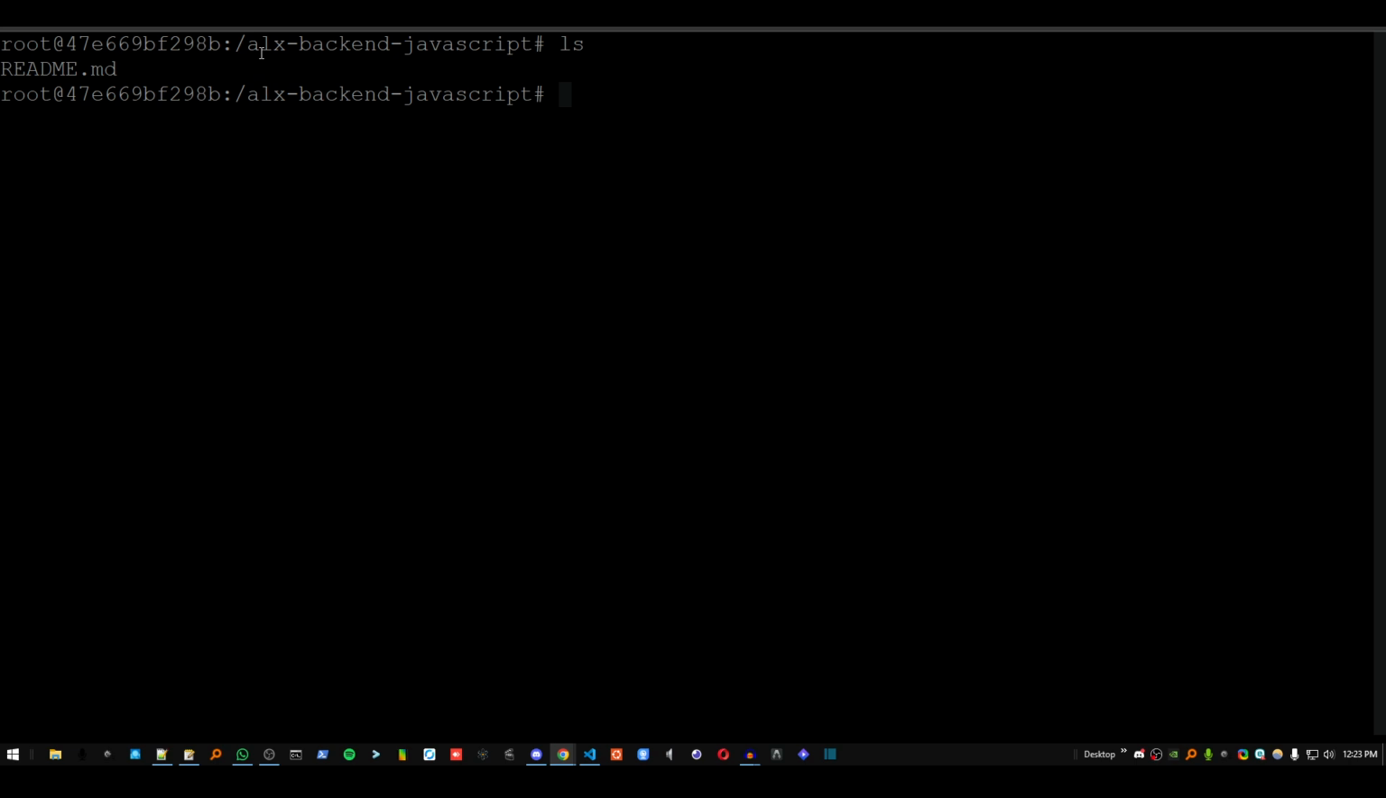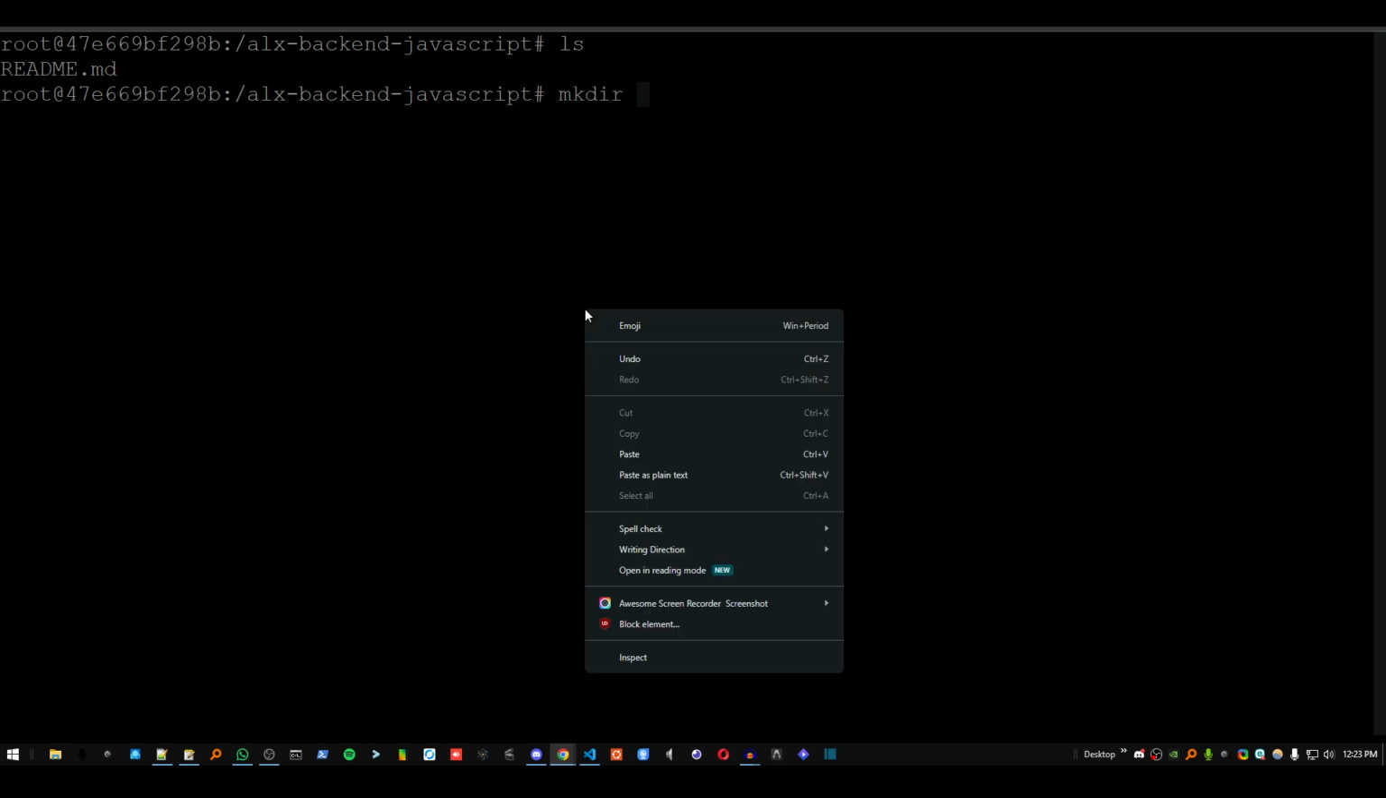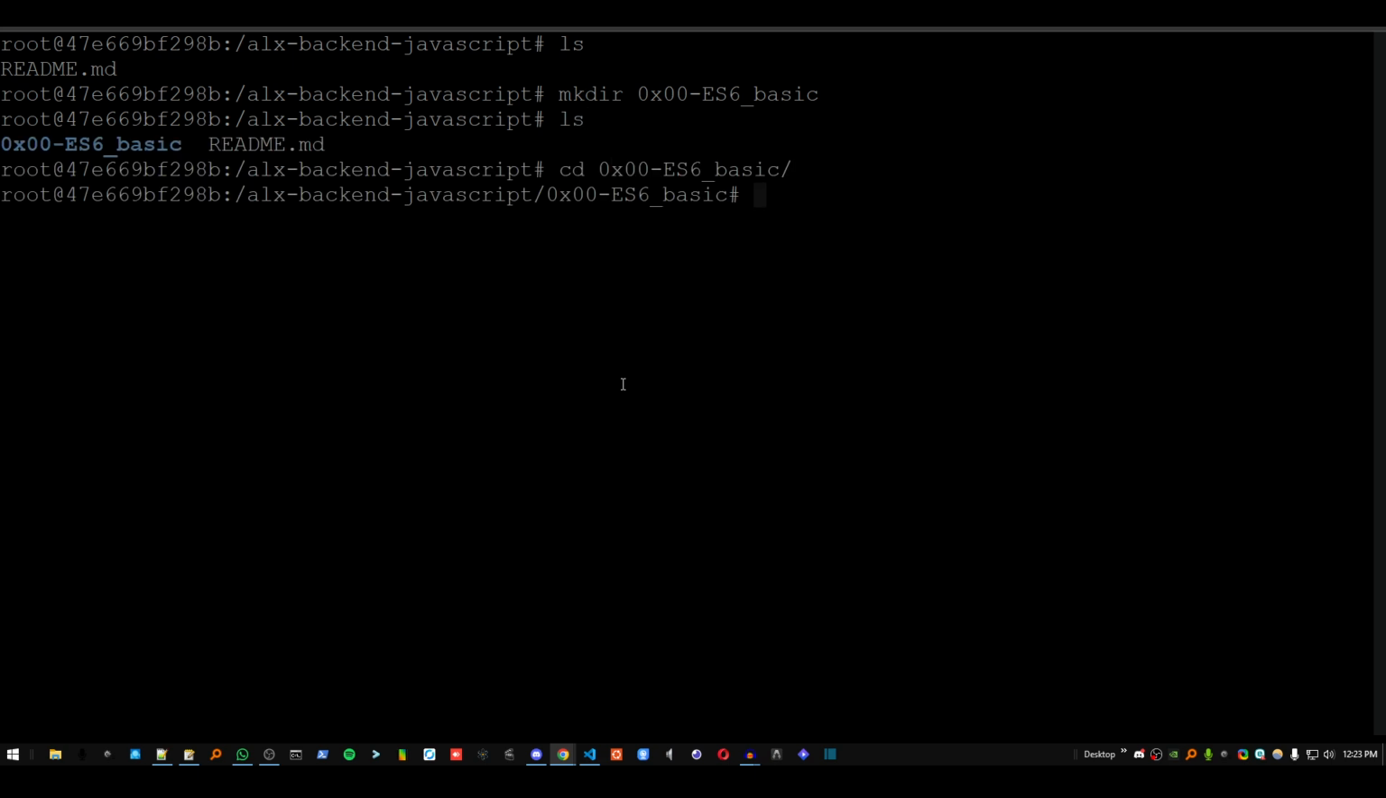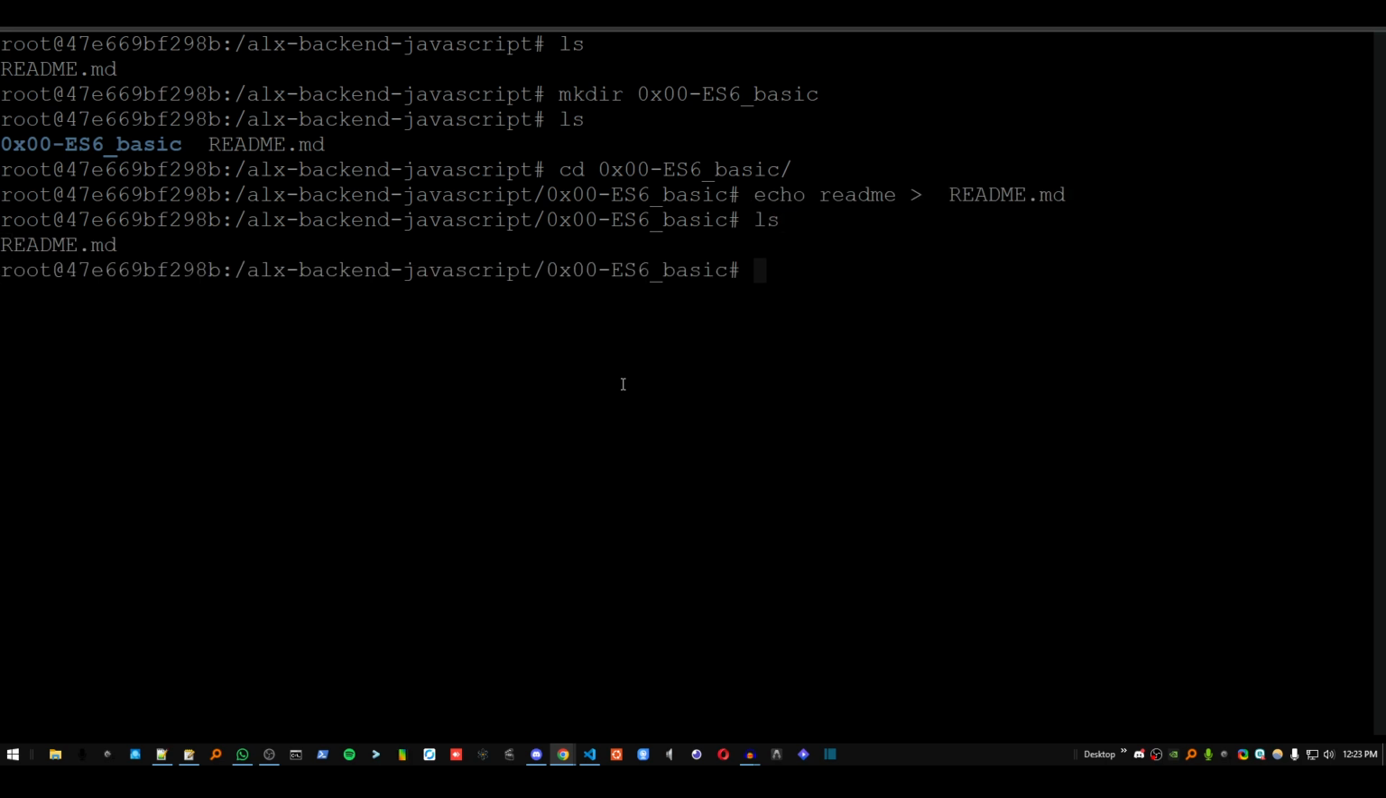So inside ALX backend JavaScript, create your readme, then you create the folder of this project. So I'm gonna paste the name. Okay, let's go inside it. Let's create another readme inside. Okay, we are good.